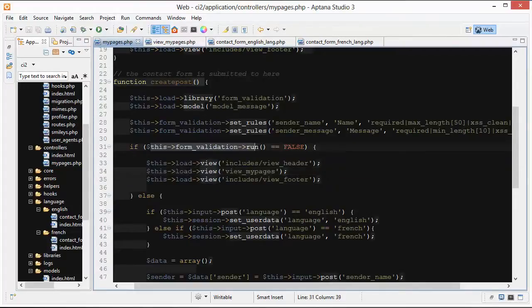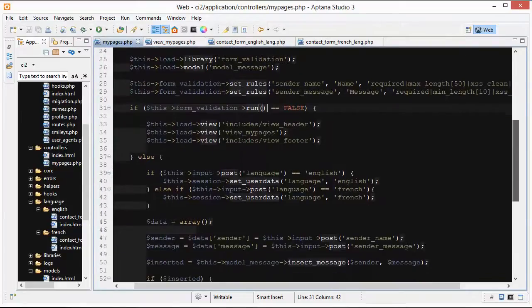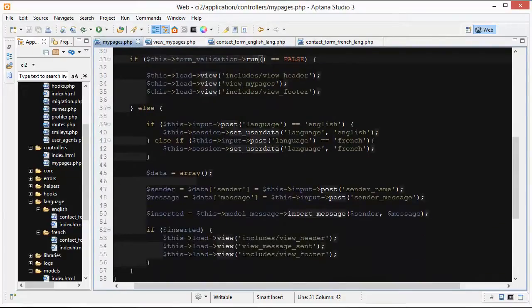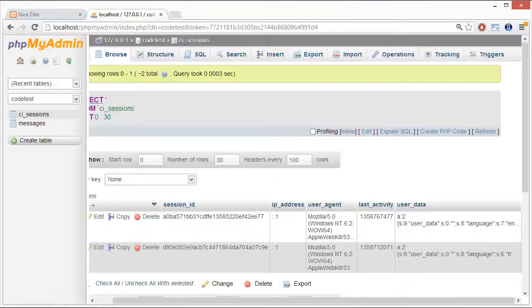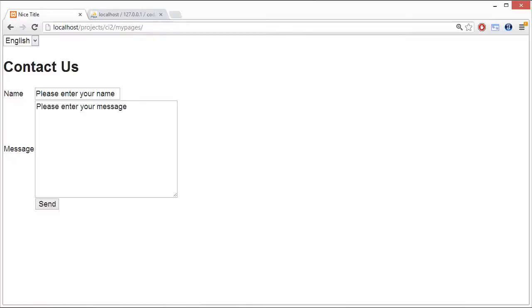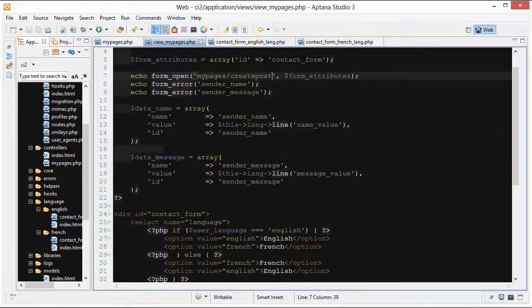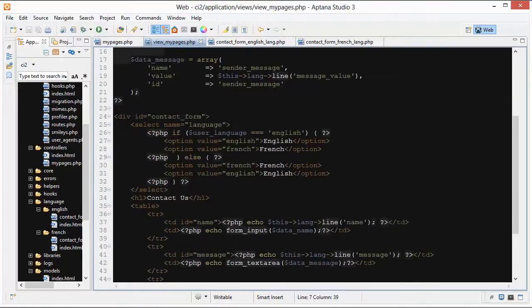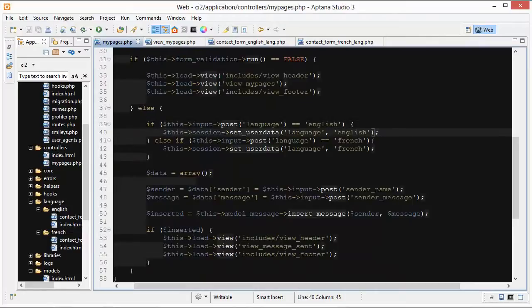Okay? But if this was true, then what we're going to do is we're going to go down here to our else block right here, and then we're going to check what was the language they posted. So on the contact form here, if this was set to English, then what we're doing here is we're going to post that it was English, and we saw that in our view right here. So we have the select, the name is language, and these are the options. So this is going to post whether that select was set to English or French, and we're just getting that value.